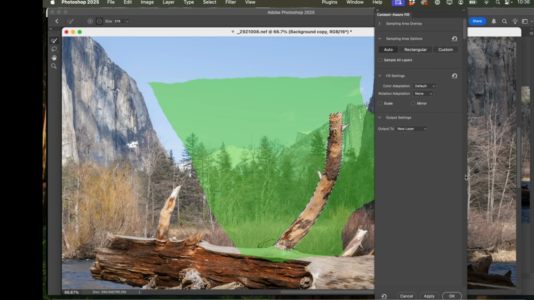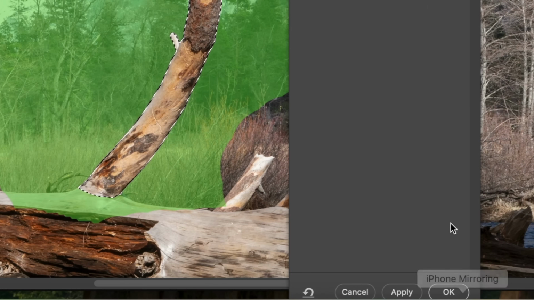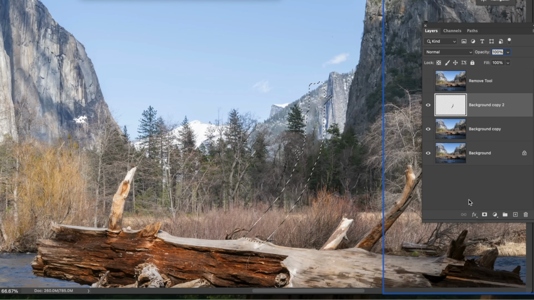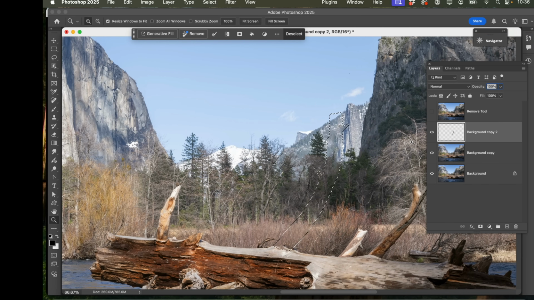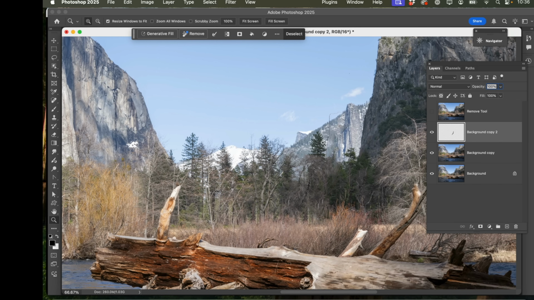And now we'll come into here, and we'll hit OK. So now let's take a look at what we did. It put it up on a new layer, which is obviously really nice. And now we're going to hide this selection. We do Command H, and that hides that selection so we can see what we've done.